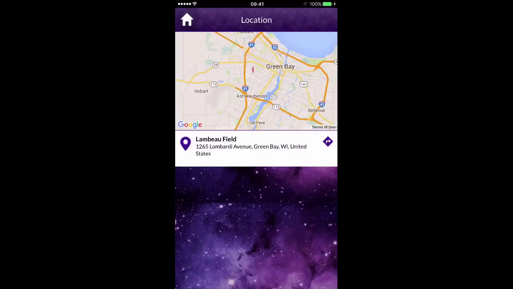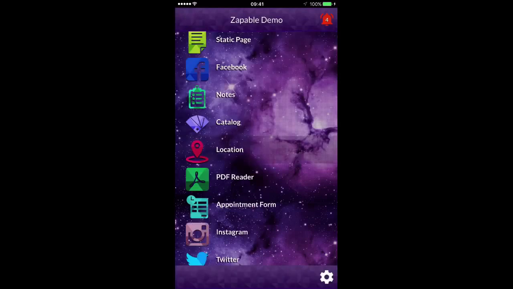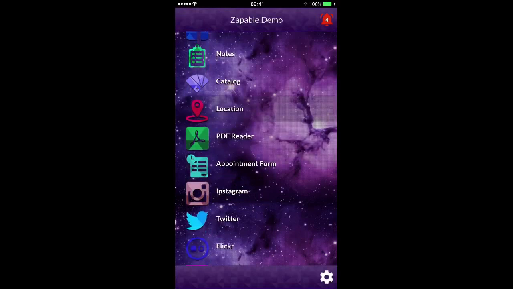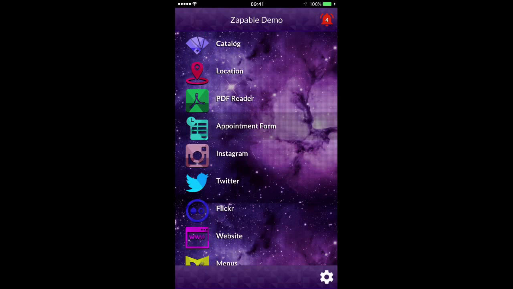Location is where you can list different locations for maybe if a business has multiple branches, or if you want to list multiple different landmarks within a city or restaurants and so forth. Again, just the ad, there's GPS directions. When you click on the arrow, it will show you how to reach your destination based on the location you're currently at. The PDF reader, so you can add ebooks or PDF brochures into your apps.